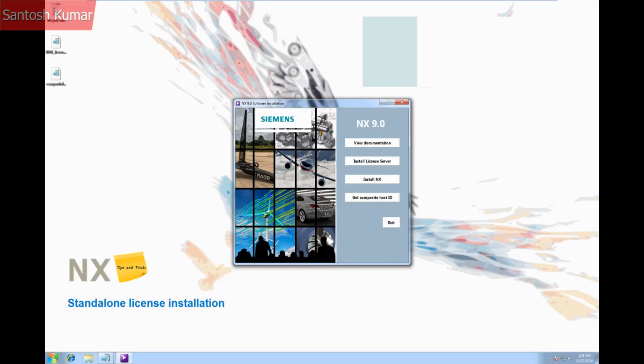So you've got your disks for NX and you're eager to install. Before you install anything, it's best to see what kind of license you're going to be using. There are basically two types of license that affect the installation procedure, standalone or network.